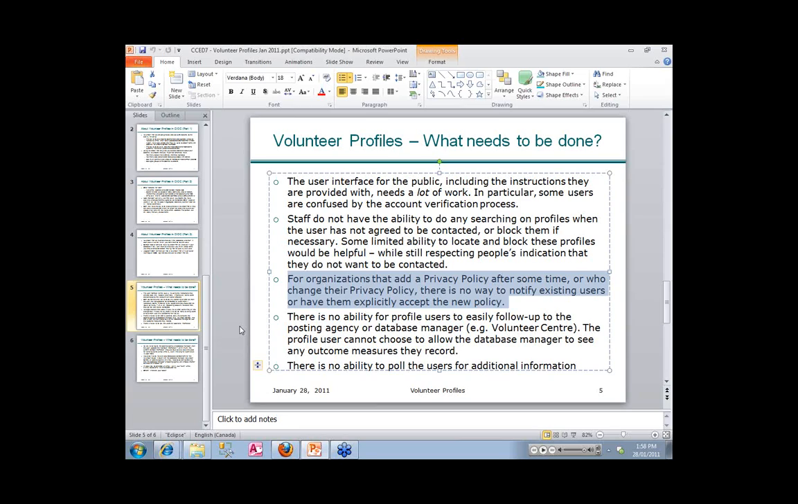Or if you update the privacy profile, you have no way of saying, please go in and review, our privacy profile changed, please accept the new privacy profile. We have nothing in place to deal with changes to the privacy profile right now. So we know that's an issue.